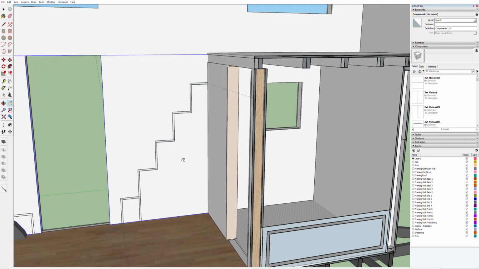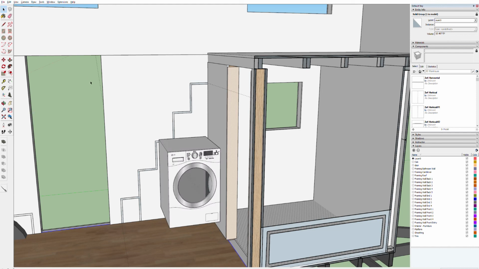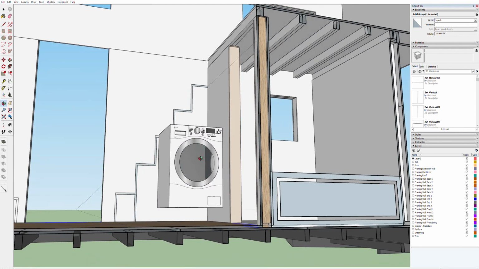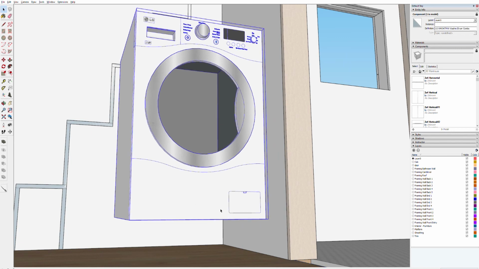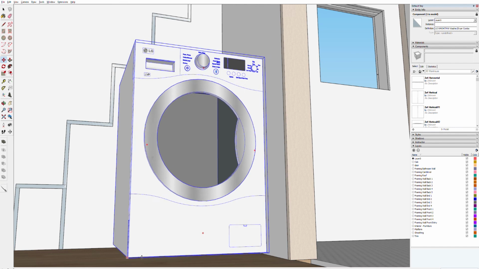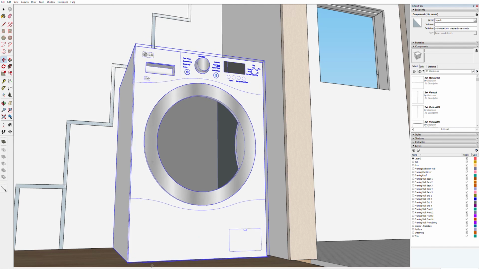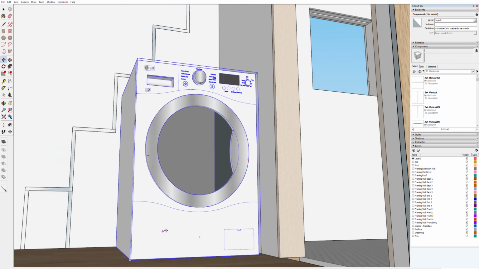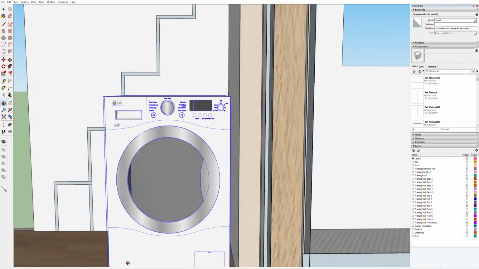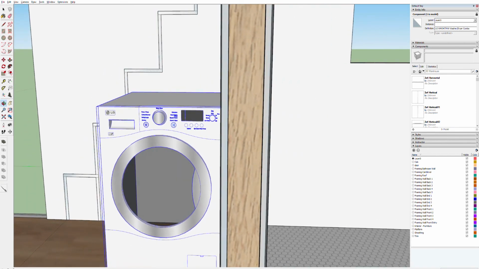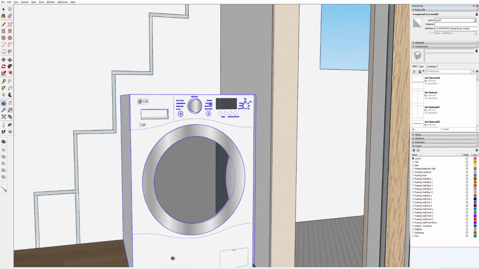Okay, so next step is, before I do anything else, I want to take a look at this washer. So let me unhide this washer, and I need to move this down now because I've made some changes since I originally put this in. So let's do that. Okay, so now that's on the floor, kind of centered in there.